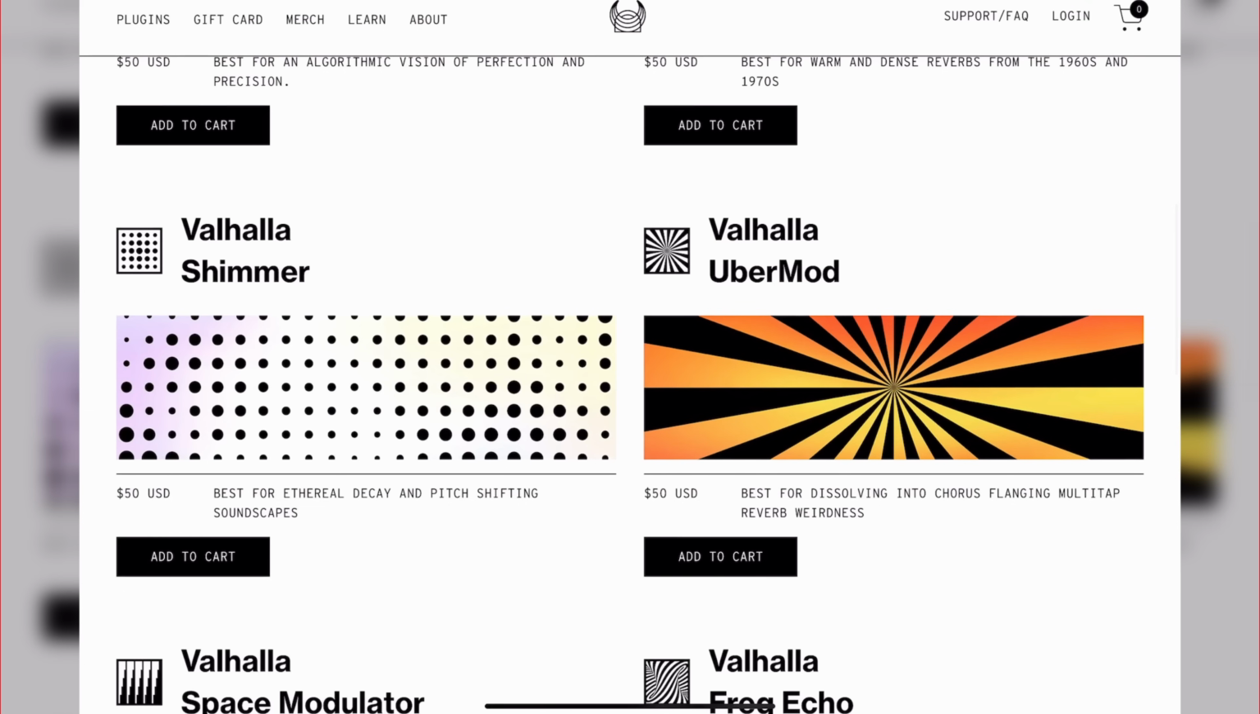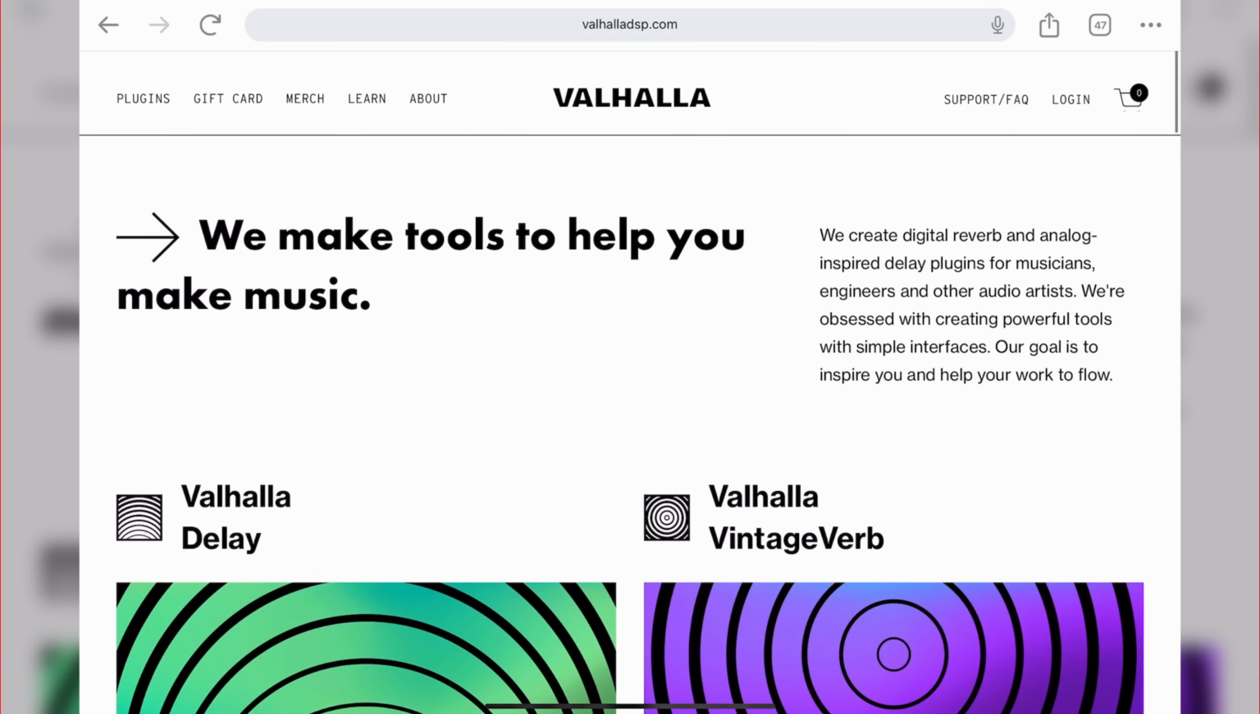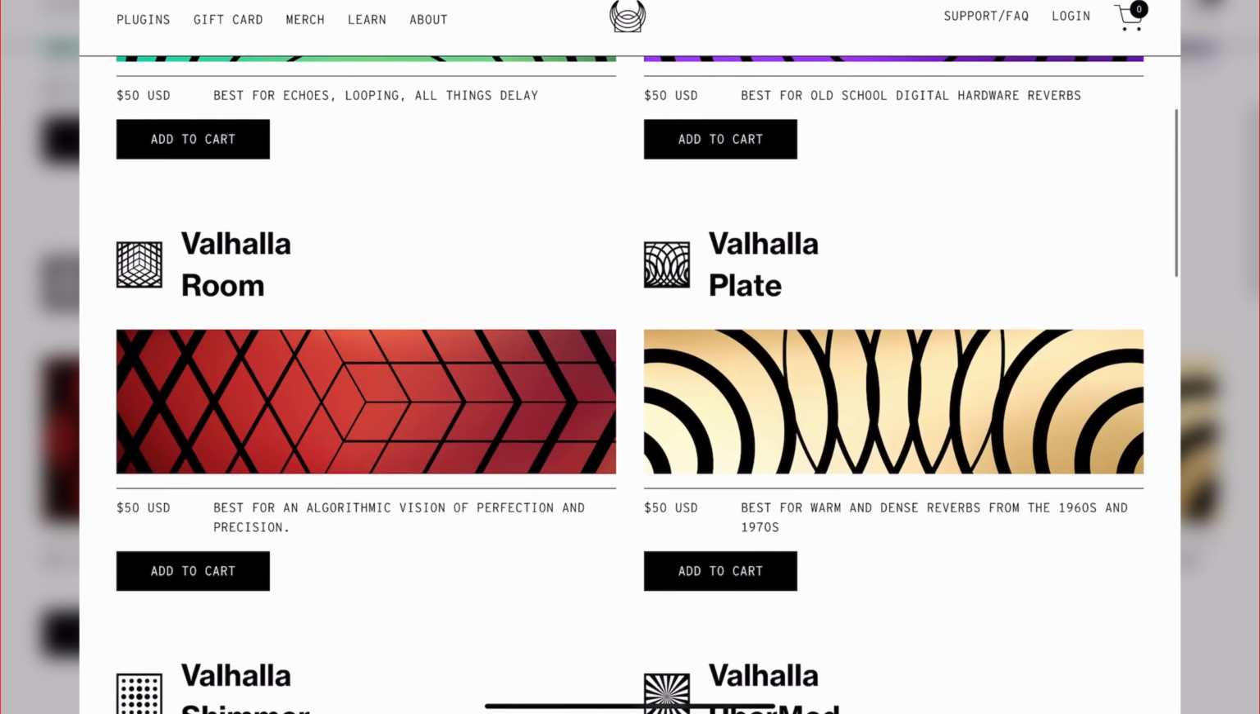Probably one of their more recognizable ones is Valhalla Shimmer, which I thought was exactly what I wanted, but I don't use it nearly as much as I use the Vintage Verb. I also have Room, which is cool, but I use a Vintage Verb way more.